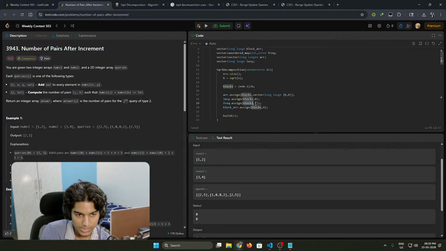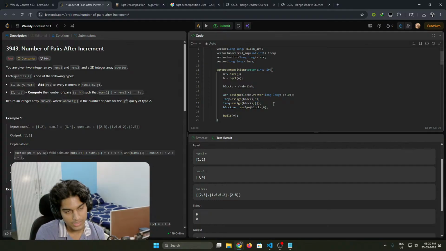So we are assigning the size of blocks. This is empty, so I believe this should be fine. Right, no issue with this.